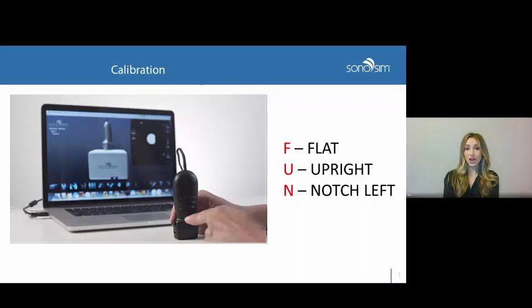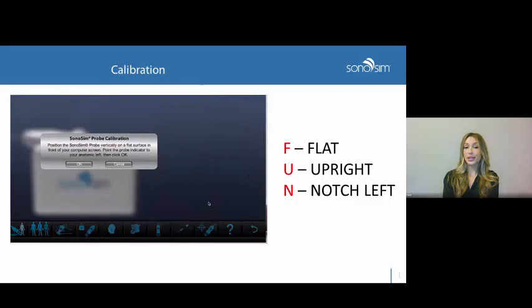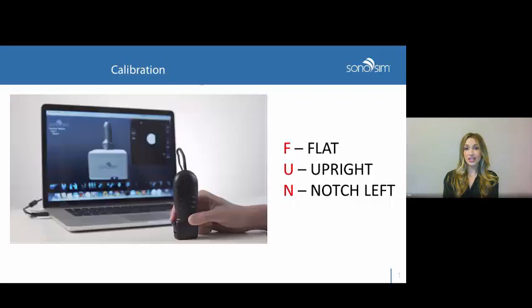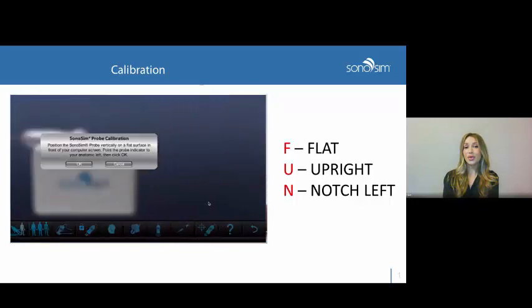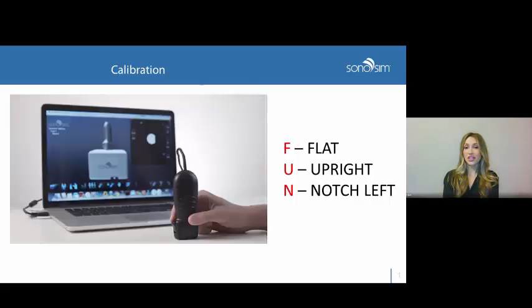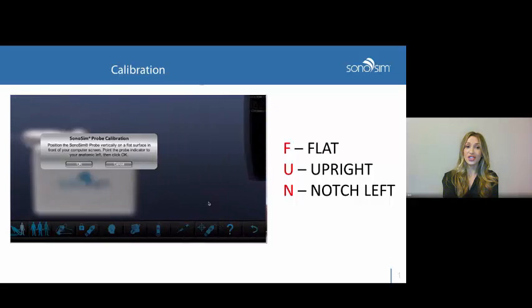We will calibrate our probes in the Sono Simulator by using the FUN method, placing the probe on a flat surface in front of you, making sure it is in an upright position, and making sure the notch indicator points to your left as you face the screen. We want to make sure that we have successfully calibrated our probes to give us optimal scanning each time we go into scan. Once you have successfully calibrated, you may scan on whatever surface you would like.